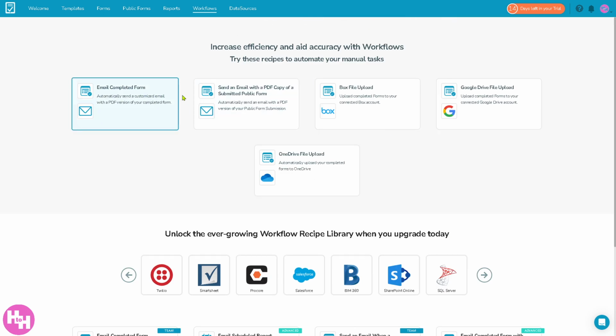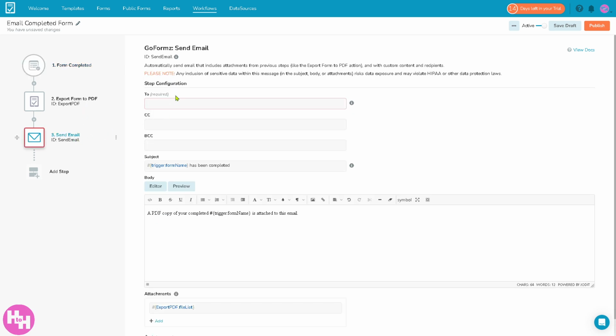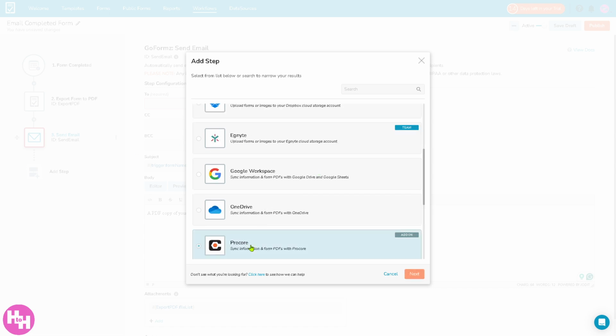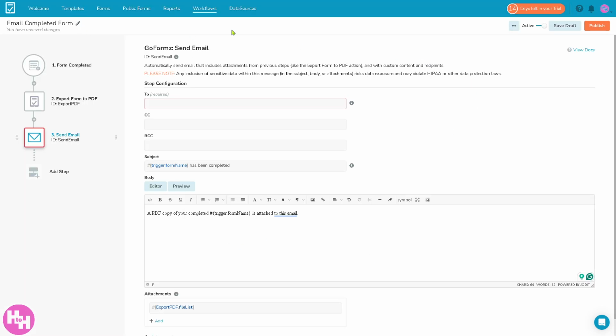Now, for example, you can use the email completed form, or you can send an email with a PDF copy of a submitted public form, or just click the email completed form. All right, you can kickstart here. Select your template. All right. And then go to the next section. Put in the email address if you have, and of course the message for the body. And then the final thing is go to the add step. For example, it's going to be Procore. Click on next and just follow the on-screen instructions. But we're going to skip that for now because the last part is going to be the data sources.